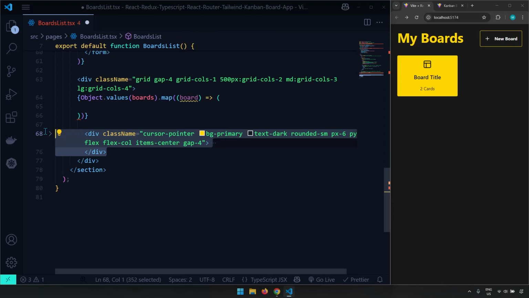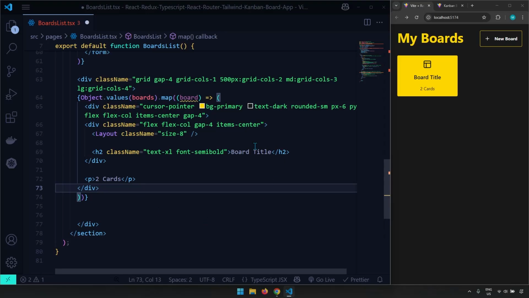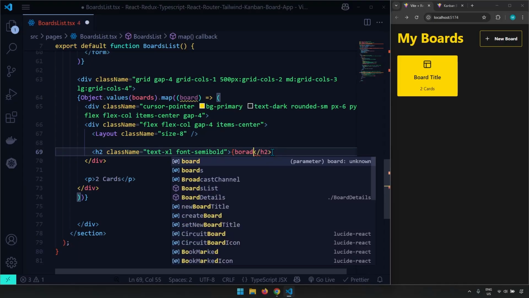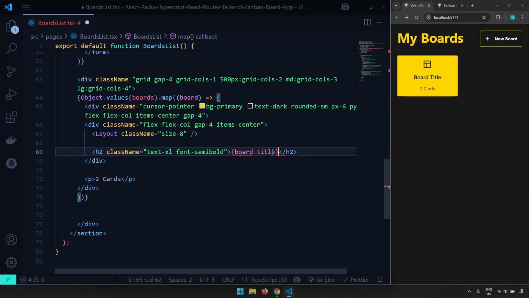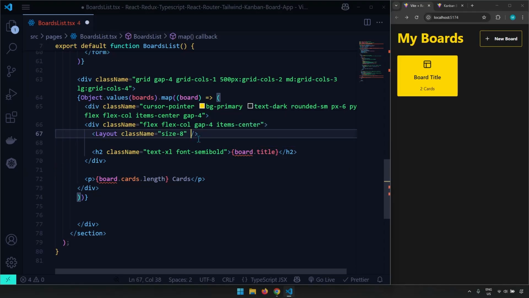And once I iterate over each individual board, what do I do? Well, I generate this HTML. So let me cut that, put it right here. Now, since I am iterating over each individual board, the board title is going to come from board.title. There we go. Now, the number of cards is going to come from however many cards there are within that specific board. So this is going to be board.cards.length. Very good. If I hover on this, it is of type unknown because we have not created the types. We are going to create the types for it.